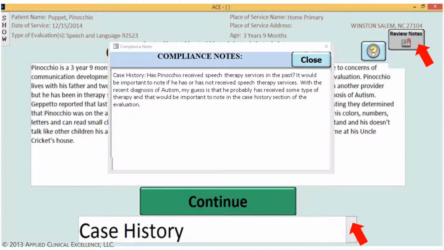In the case of our example, the additions noted by the reviewer should be made in the case history section of the document. Thus, the clinical user navigates to the case history form, makes any changes, and taps Continue to save the work.